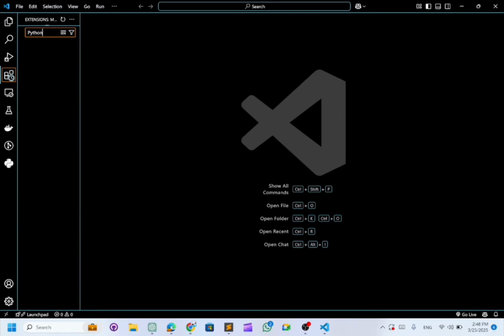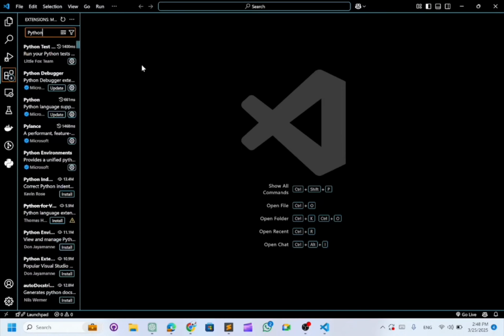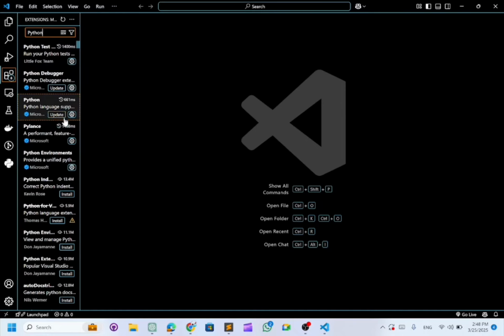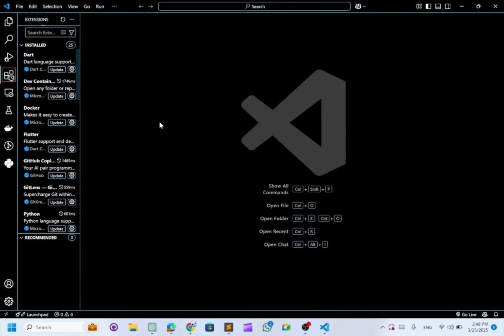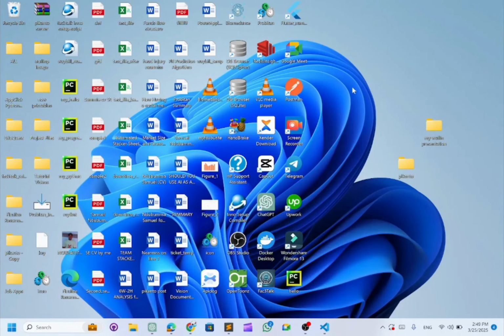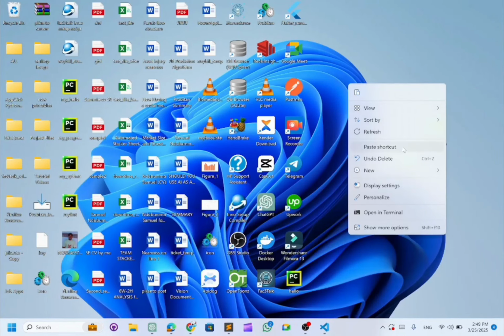It is case sensitive, so just make sure you type the name following the case rule, and then it will pop up. If you have installed it already, you will not see the install button, but if you have not installed it before, you will see the install button. Simply click on install. It will quickly install. Many of them are free to use. Once you have installed all those extensions, then your VS Code is ready for you to program in Python.